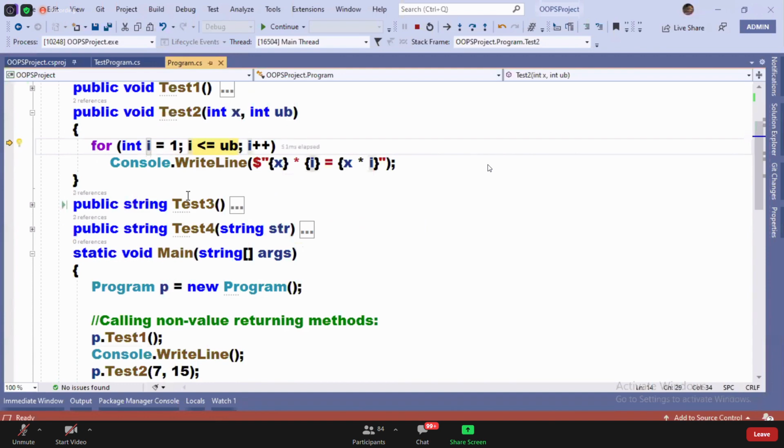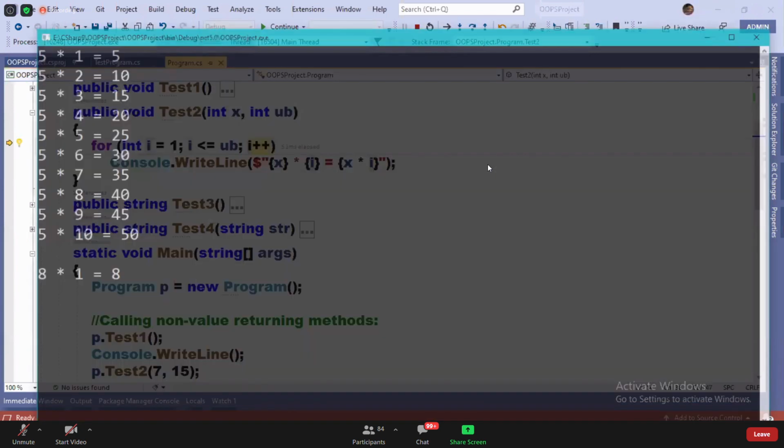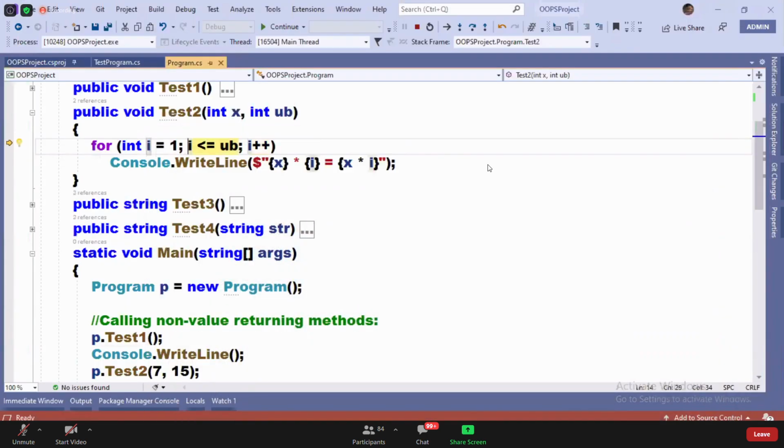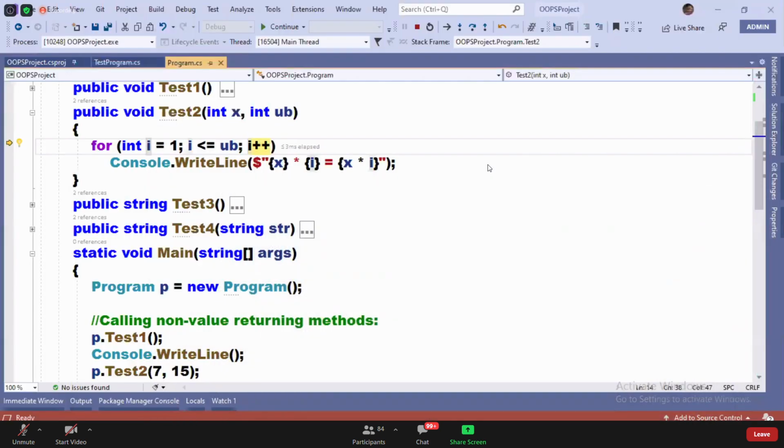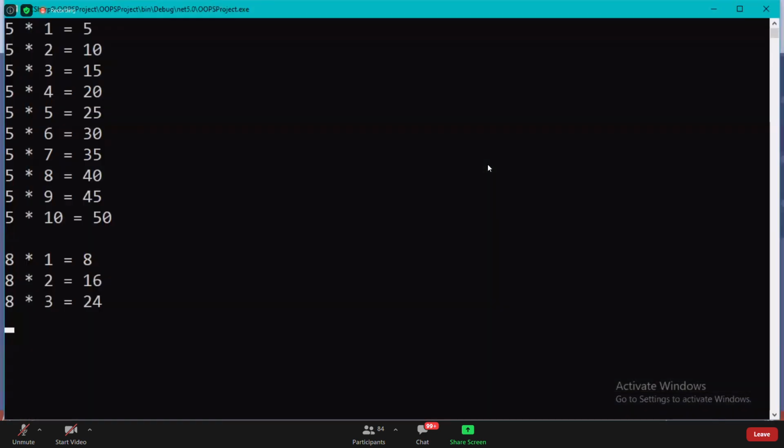See, condition checking and printing it. See that one time print it. Again, incrementing I, checking the condition, again executing. Are you clear? Incrementing, checking the condition, again executing.